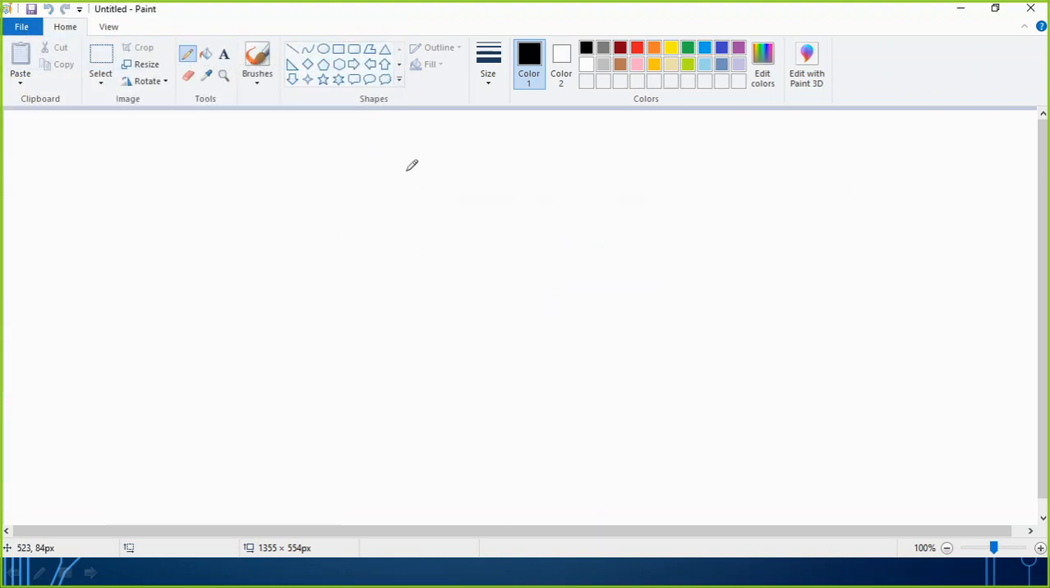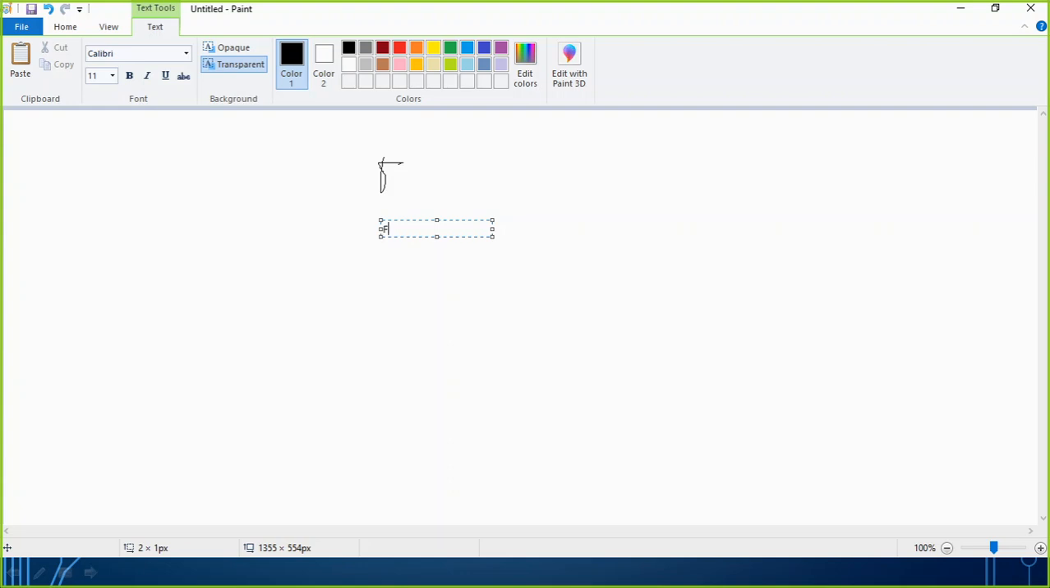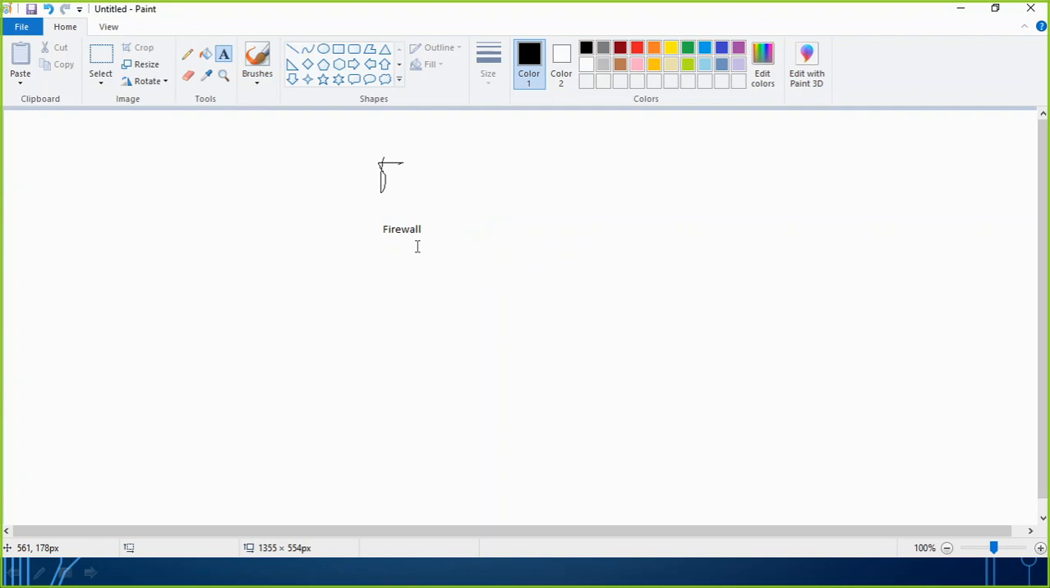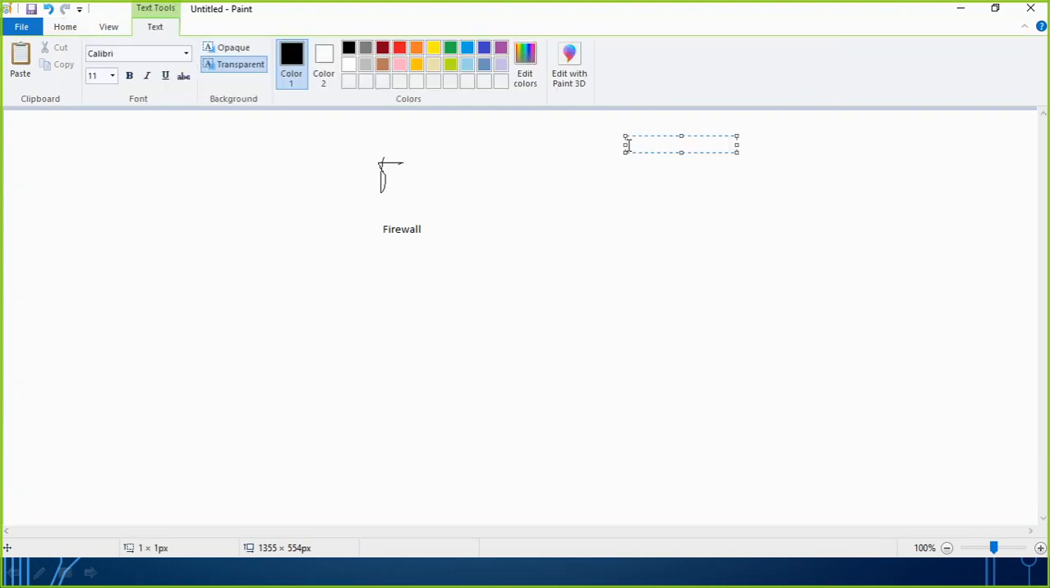Here we know something about firewall. In a firewall, we generally have two things to always set there: an inbound rule, and then we also set an outbound rule. Sorry for the spelling mistake here. These are the two types of rule we make there.